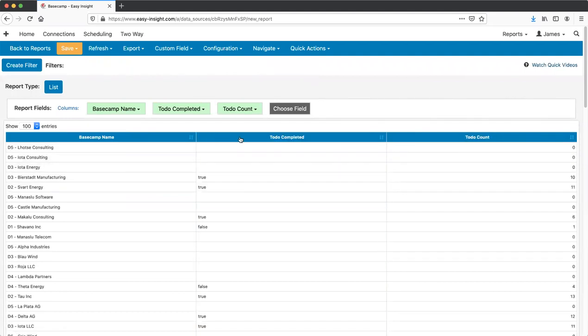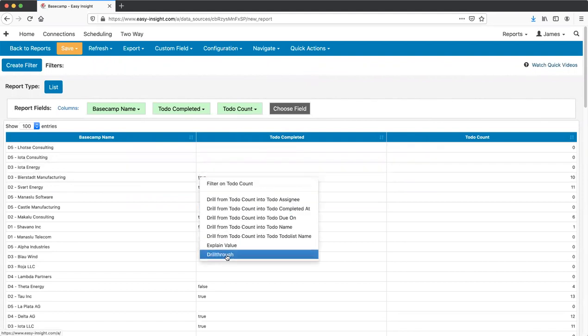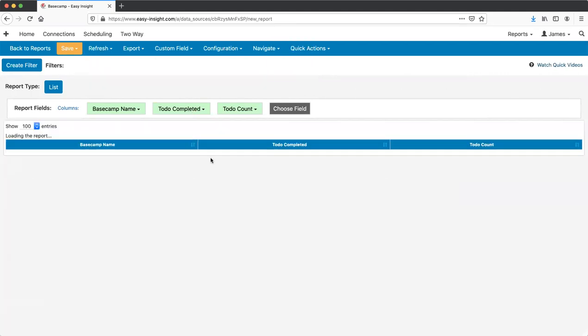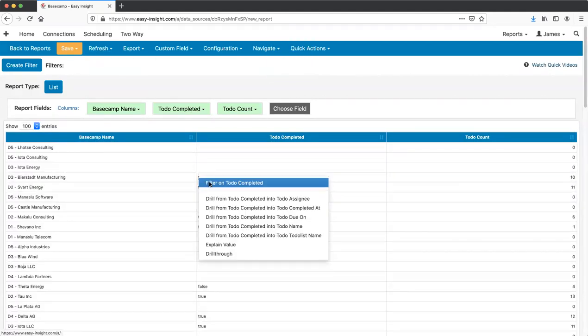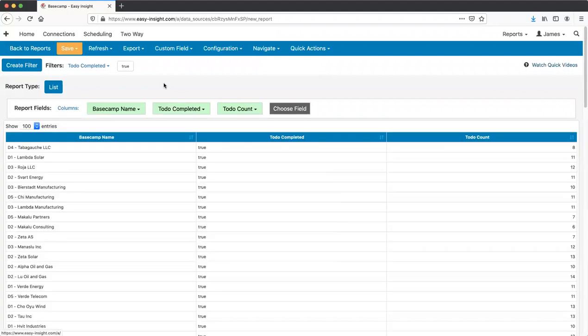We can drag the column around to reorder it. We can click on a value. So we run a report, click on a value, do a filter, and now it's only showing us to-dos that have been completed.